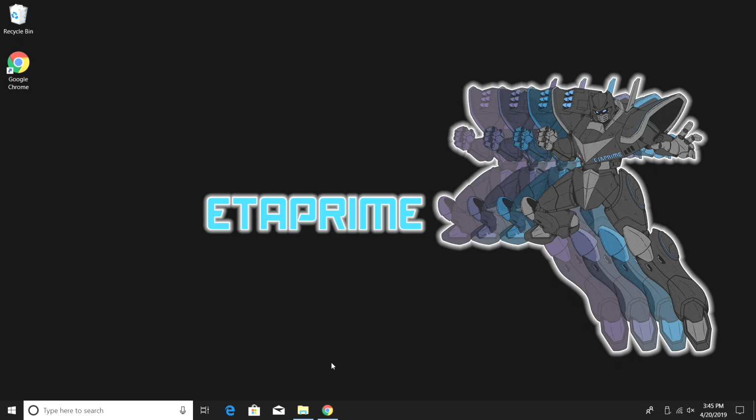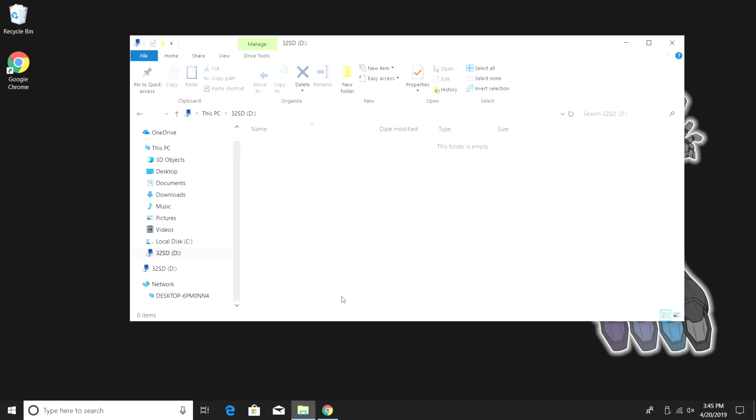I've already placed my SD card inside of my PC. I'm just using a 32GB PNY card. Like I mentioned, an 8GB or larger SD card will work, but these 32GB cards are really cheap nowadays on Amazon, so I'd recommend going with at least a 32.